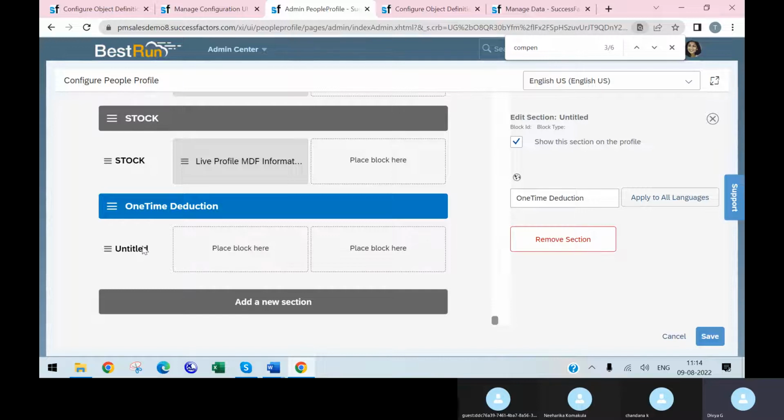Okay, and again here, one-time deduction. Basically this will not be a separate field here. Under compensation information, this one-time deduction will be there. Okay, deduction.